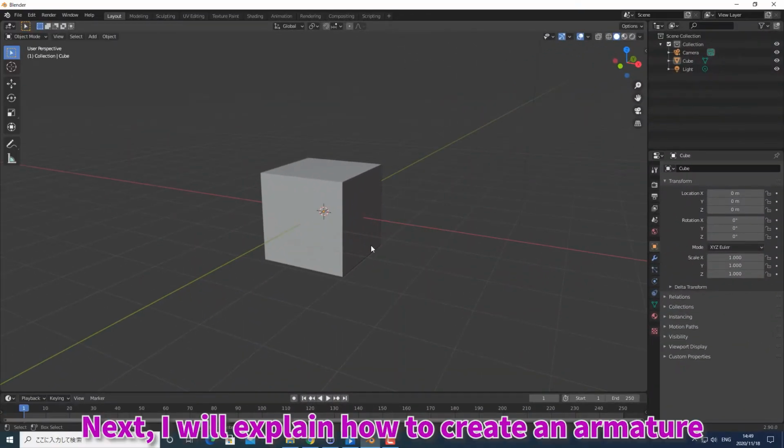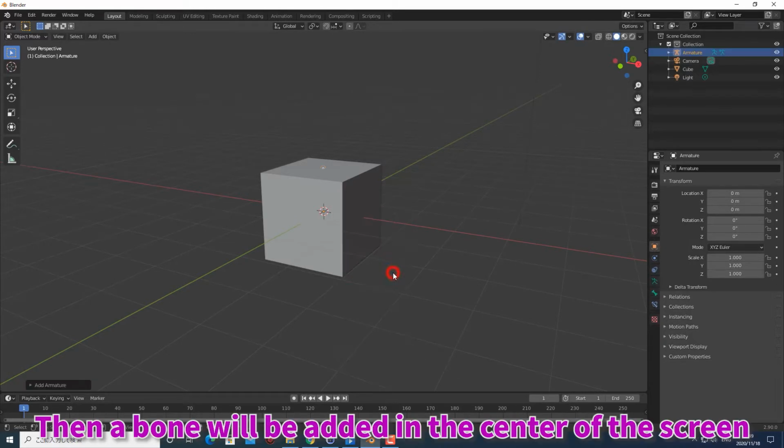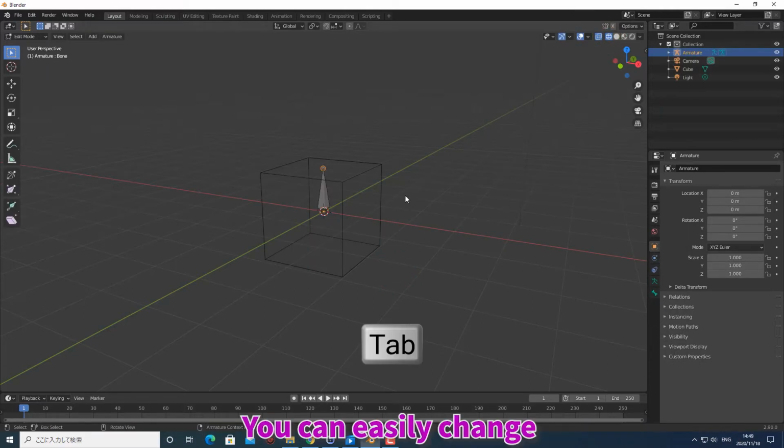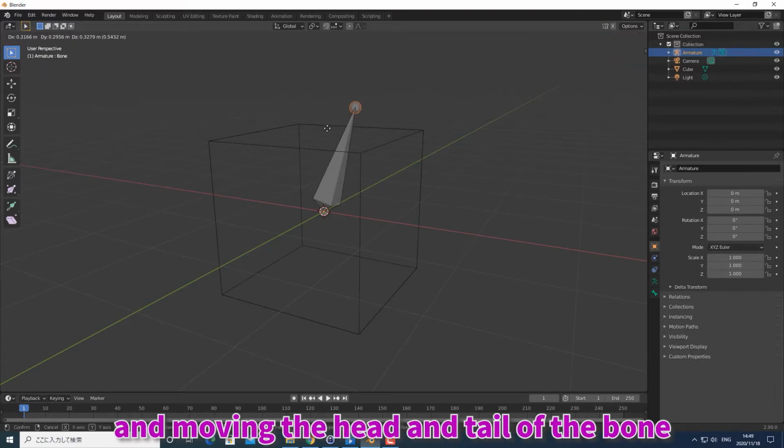Next, I'll explain how to create an armature. In object mode, press Shift plus A and click Armature. Then a bone will be added in the center of the screen. You can easily change the shape by switching to edit mode and moving the head and tail of the bone.